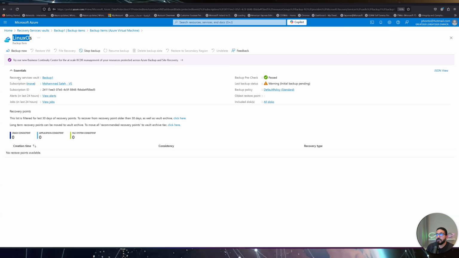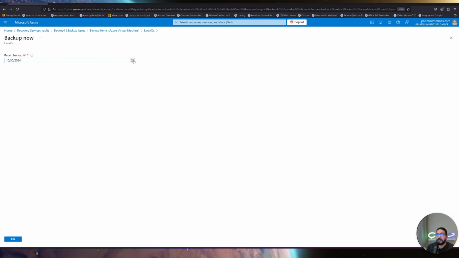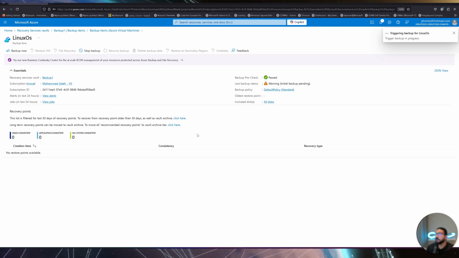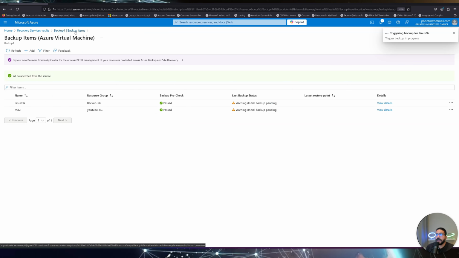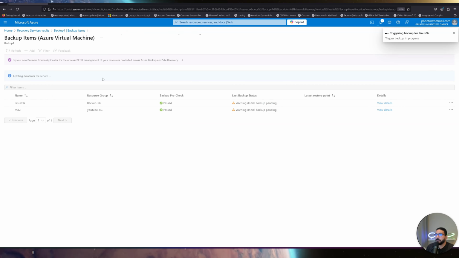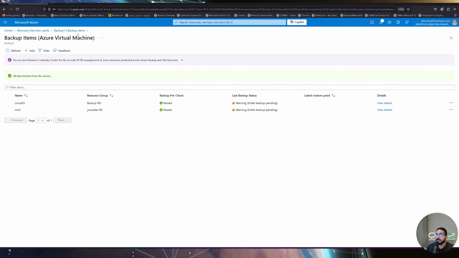So what I will do now is I'm going to click on backup now, and then I could say, hey, retain till today. Yeah, that's fine. Now the backup is going to start to trigger, so the trigger for Linux OS. So if we go back here, refresh, this warning should change. Okay, let's leave it for a while.